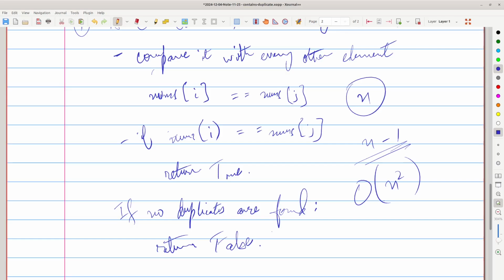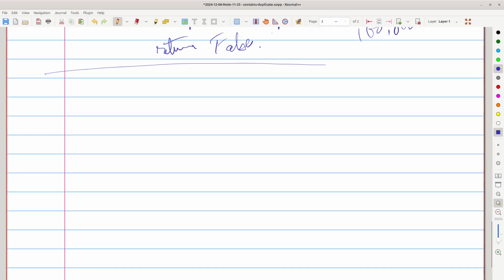Let's take the constraint, for example. If we have an array with 100,000 elements, this approach would take around billions of comparisons. Now, to solve this problem efficiently, we can use a data structure called a set. A set is like a list, but it doesn't allow duplicates and it's very fast at checking if an element already exists. Here's the idea.